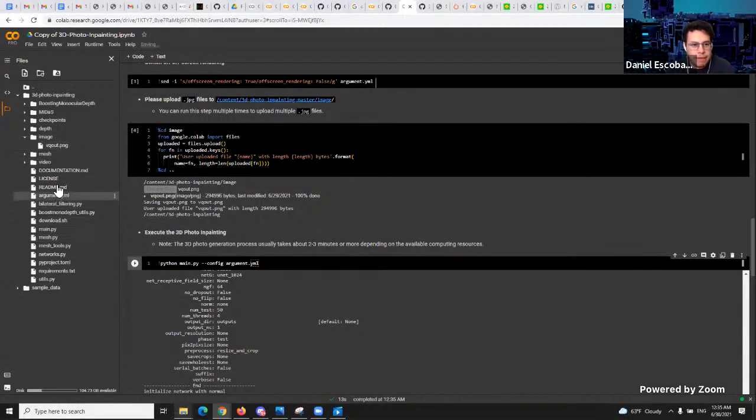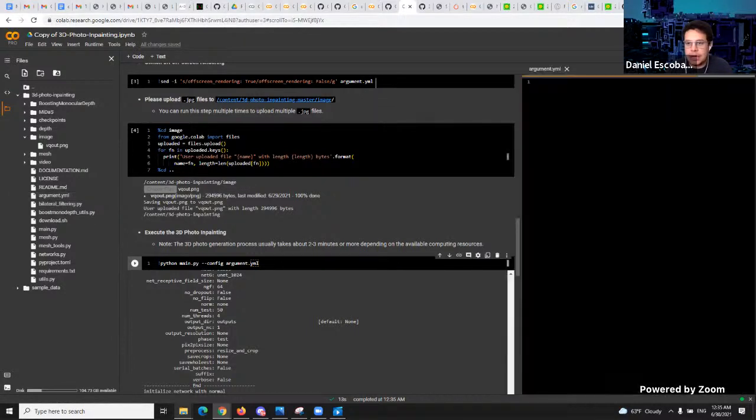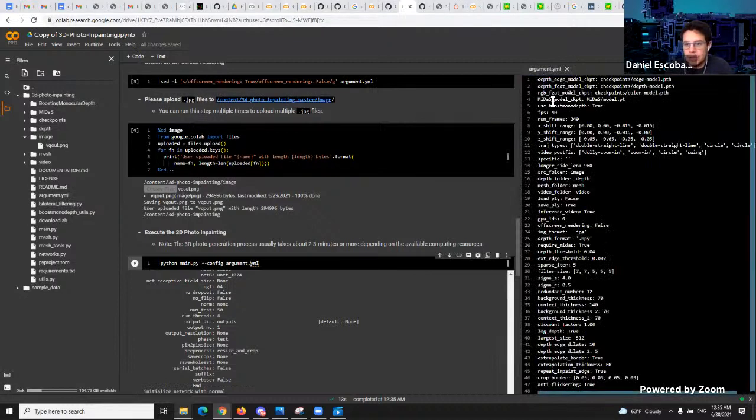And then once you have that, you're going to scroll down here where it says argument YAML file. If you double click on it, you get the YAML file here. And if you scroll down on line 24, it says image format. Depending on whether you upload a JPEG or a PNG, and in my case I uploaded a PNG, you want to change this to that file format. And then you can hit Control S to save.